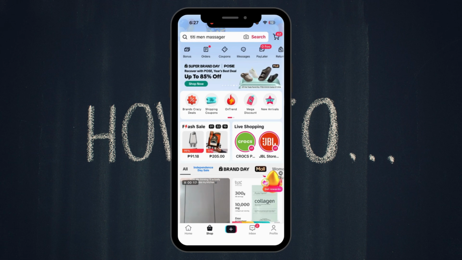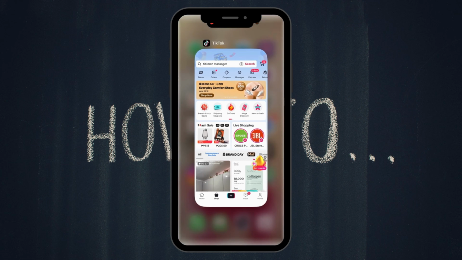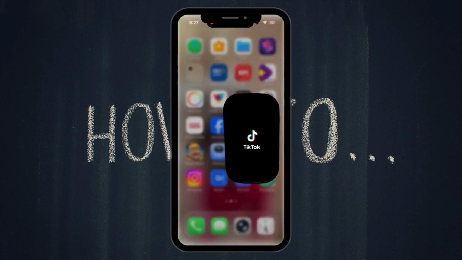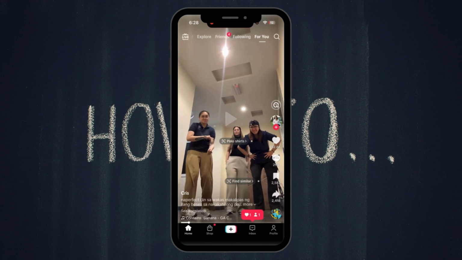So, first is to restart the TikTok app. Close TikTok completely and reopen it. Temporary bugs can sometimes prevent account switching, and a quick restart often resolves the problem.